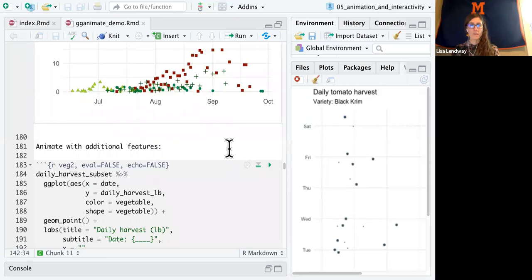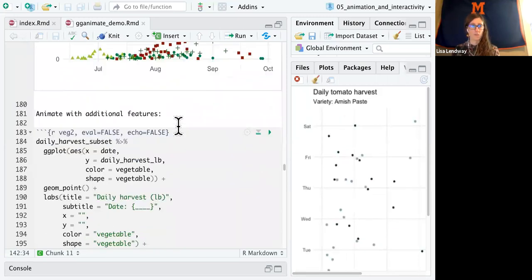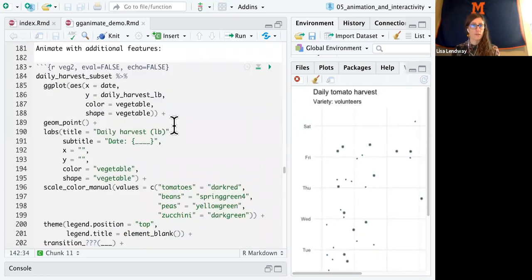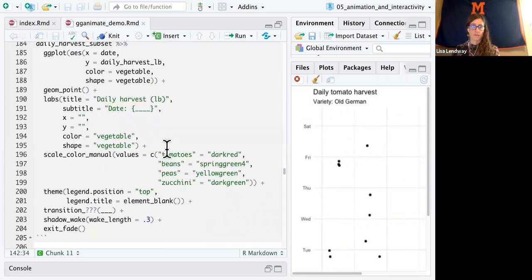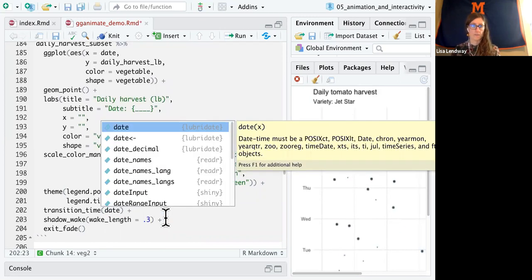And now let's animate this. So we're going to animate over time. So over the date. Here's my static plot. And I'm going to right away make some of these changes that we like to make. So here I'm going to use transition time. And I am going to transition over date.